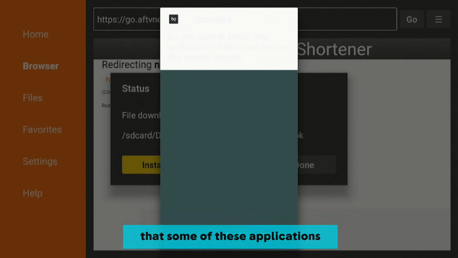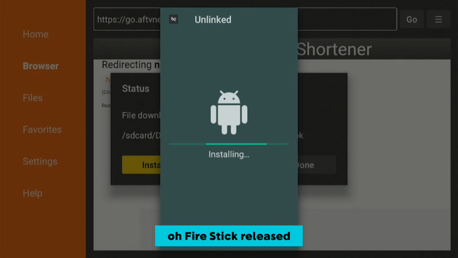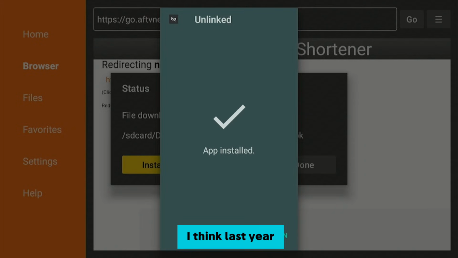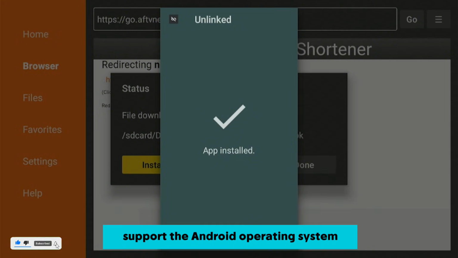Now I just want to say that FireStick released a new version, I think last year, the FireStick Select, and it does not support the Android operating system.